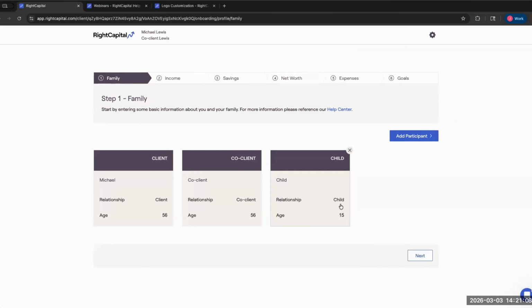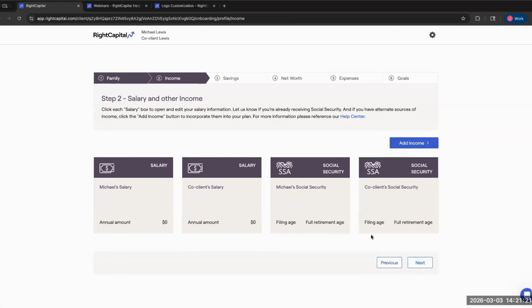And that's really it for family. Again, nothing too complicated here. We're just making sure, like, hey, who are these people? Where do they live? How long do we think the plan's going to go? And how old are they? Pretty basic stuff with the financial plan. All right, so now that this is all done, I'm going to click next. That'll bring us to income.